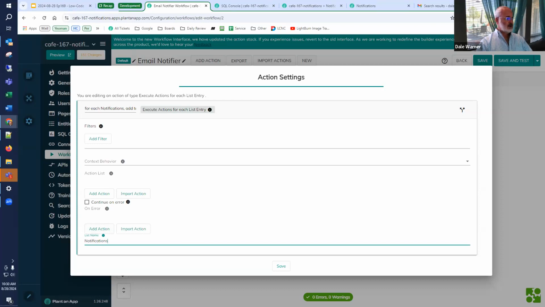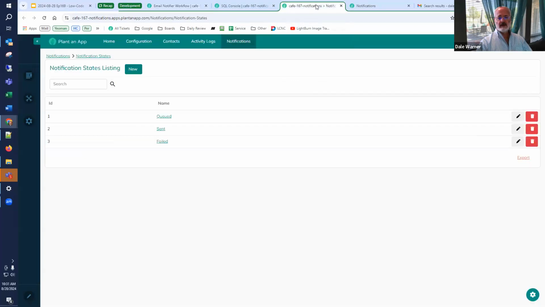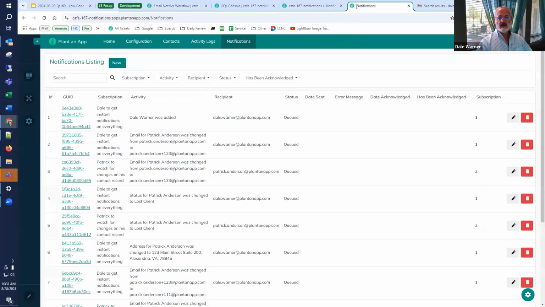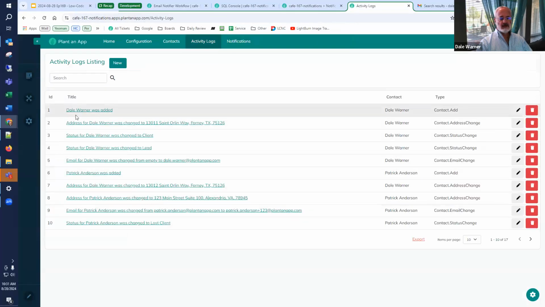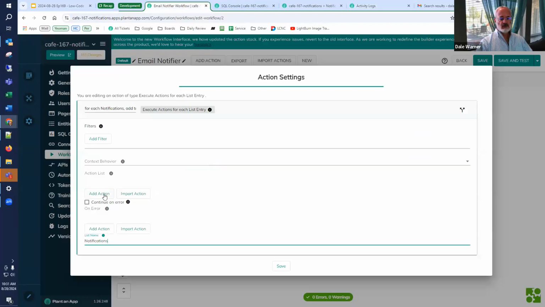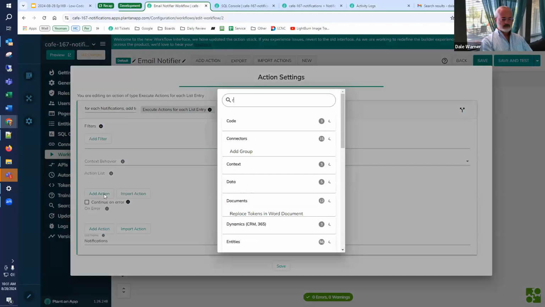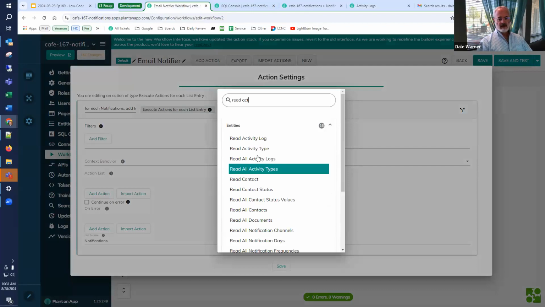And so we're going to do a couple of things. We're going to need the, let's just go take a look at it. Part of what we're going to be grabbing is the activity log information. We're going to be grabbing this title and putting it into the email. And so we're going to need to read that activity log. So we will add an action that is read activity log.